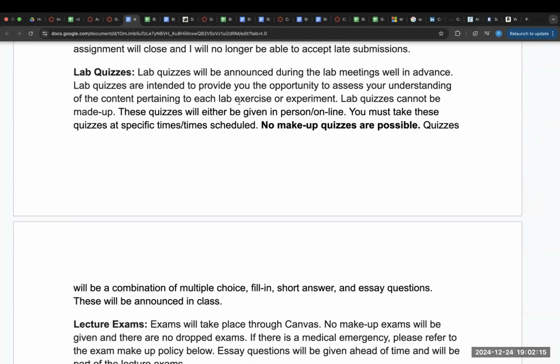For lab quizzes, I haven't put any scheduled quizzes in the schedule, but if there are any, I will probably give you information about it in class. But if there is a quiz in the lab, you have to be present in the lab to take the quiz. There are no makeup quizzes possible if it's an in-person quiz.